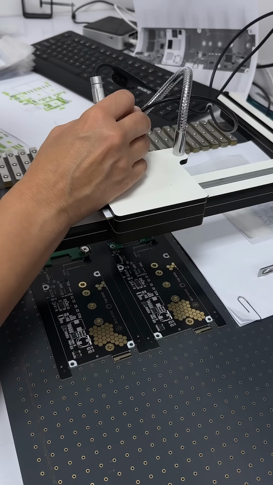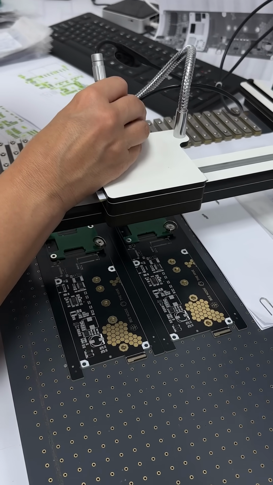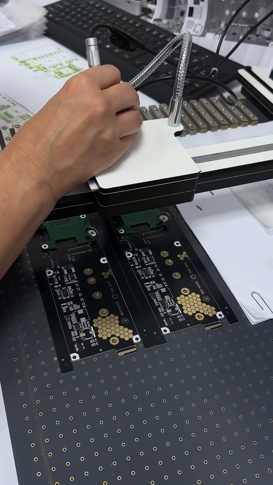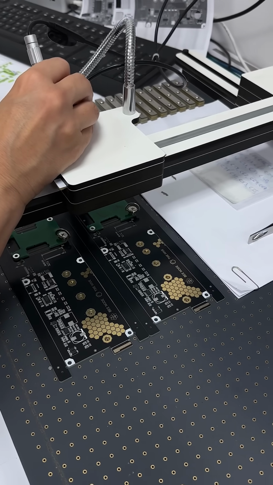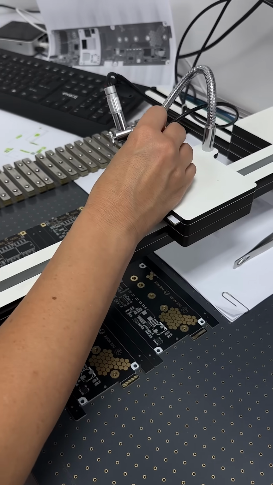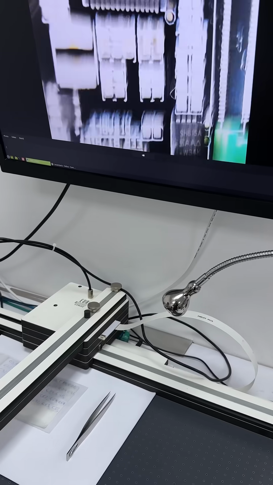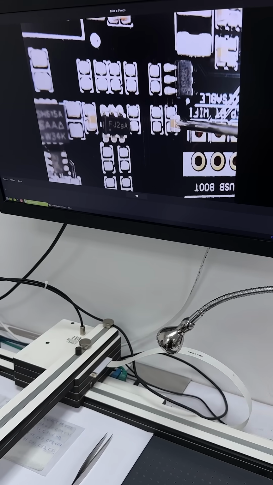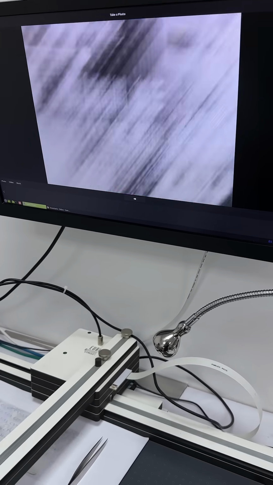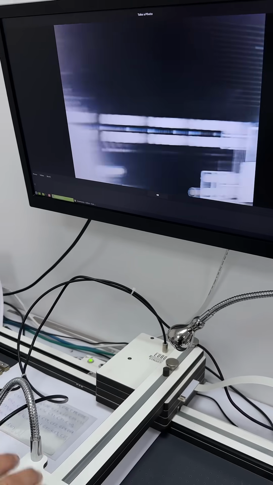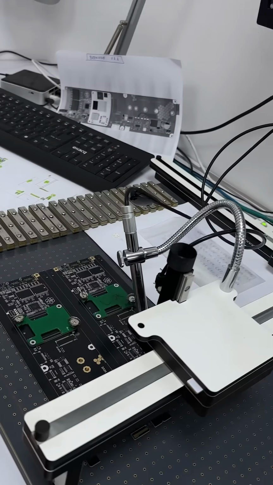With a vacuum pen mounted on a two-axis arm, she picks up each tiny component. The suction is activated using a foot pedal, allowing her to work efficiently while keeping both hands free. Guided by a high-zoom camera and a detailed circuit diagram, Tania places each part exactly where it belongs. It's a meticulous process that demands focus, steadiness, and experience.